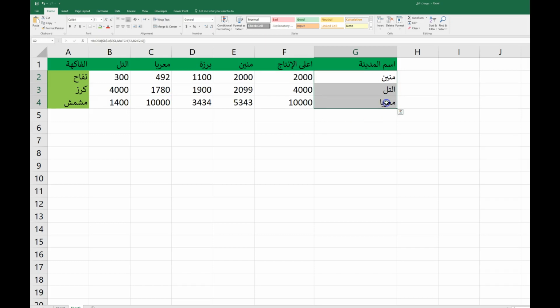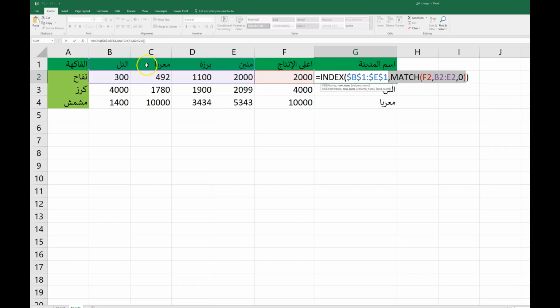It doesn't really take too much to see that these are two functions embedded within each other, where match is the inner one, and index utilizes the value returned by match in order to determine the city pertaining to that location. So if it was 4, it's going to go through all these 4 cities and look for city number 4. And that's it.